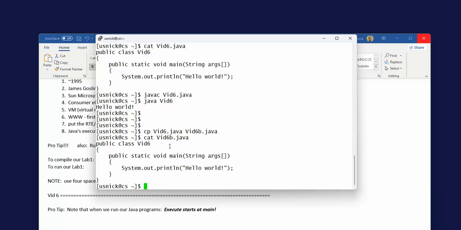So my bonus question for you guys is, will this program compile? javac vid6b.java. Would you guess it will compile? It is a copy of a program that just compiled right here. It just compiled, and then I made a copy of it, and now I'm going to try to compile it again.